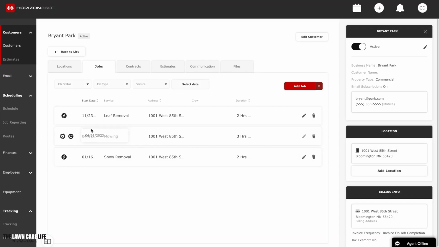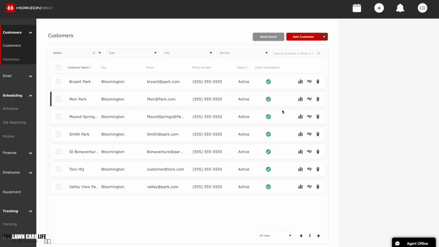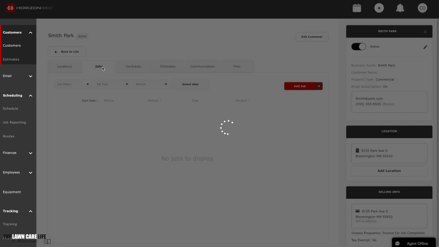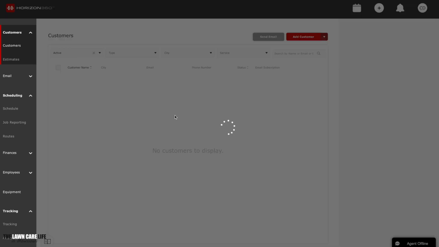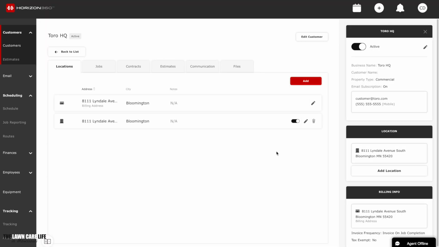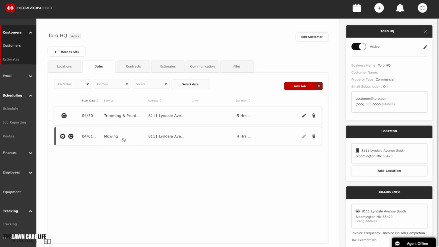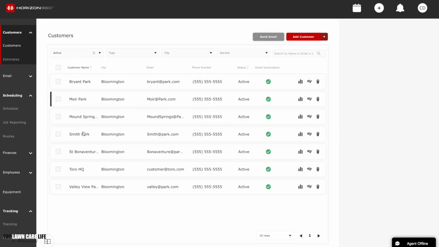We click on the jobs tab. We have some jobs lined up here, so we're good to go there. We'll just check on a couple more, make sure we have jobs underneath those customers. We had the mowing job set for that customer, so we're good there. And then we'll go check one more out. And then we'll click on jobs, and good, we have some jobs lined up there too. So we're good to go for the most part with these customers.